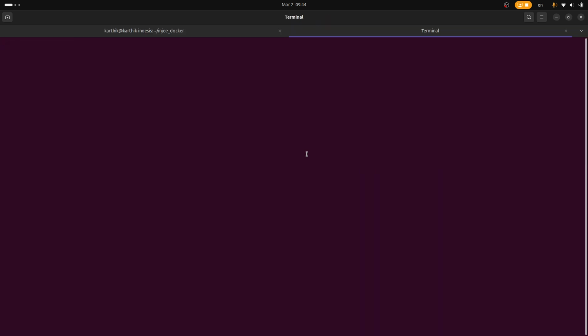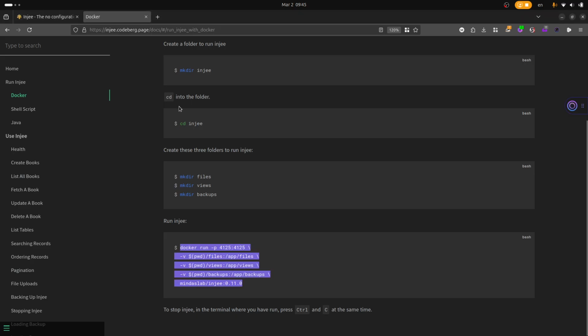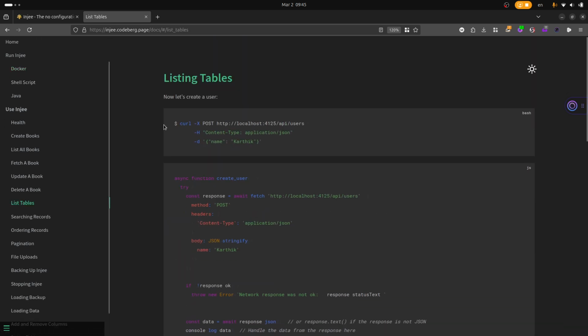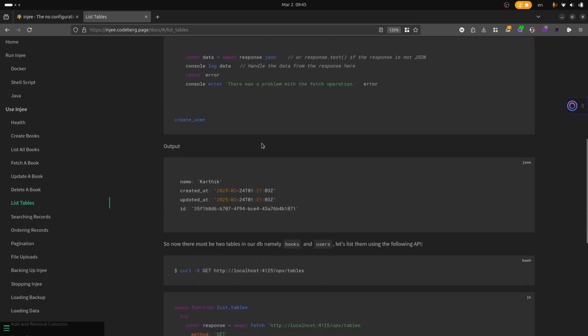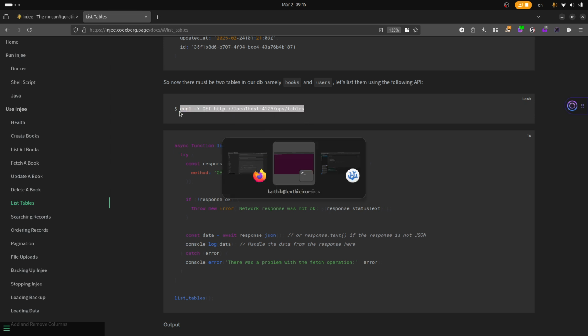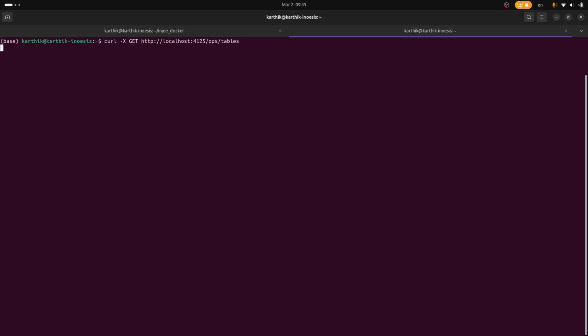Let me just put another terminal over here, right? And I can go to any folder because, yeah, let me just go to the home folder. Now let me look at listing tables, right? So this is the curl command to list tables. Let me just take it here. Right. Okay. So this is the curl command to list tables. And definitely there are no tables. Okay, so that's the thing.